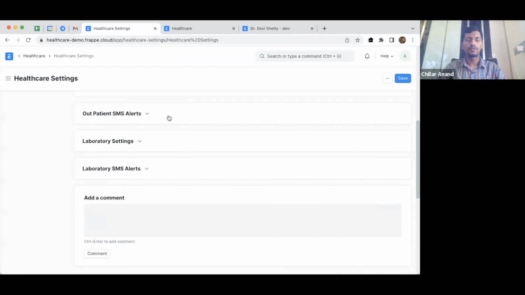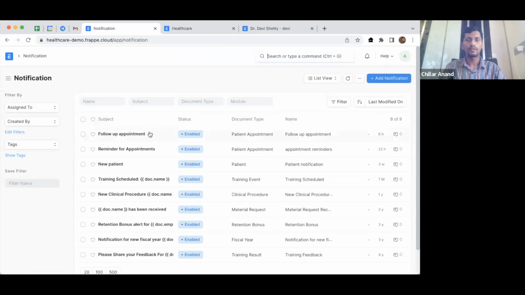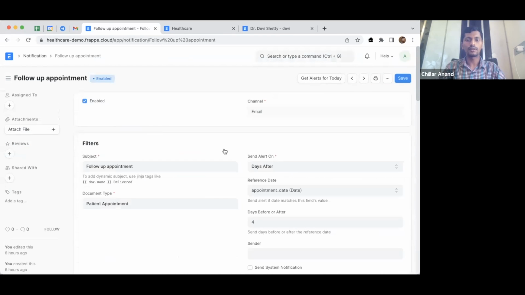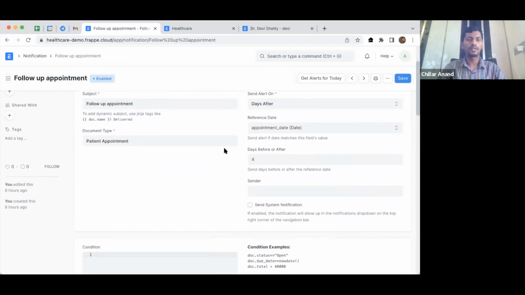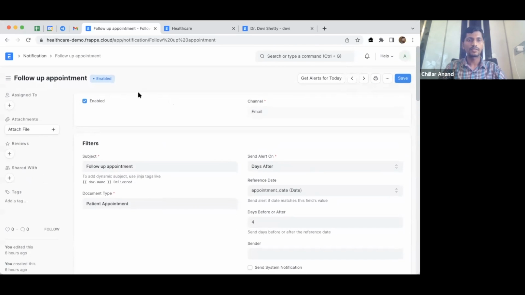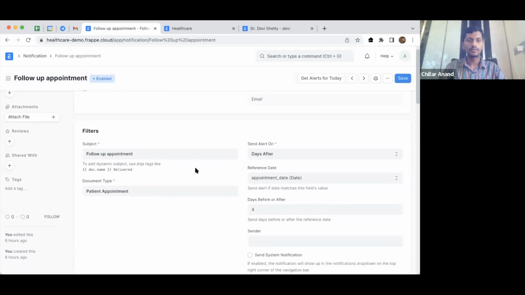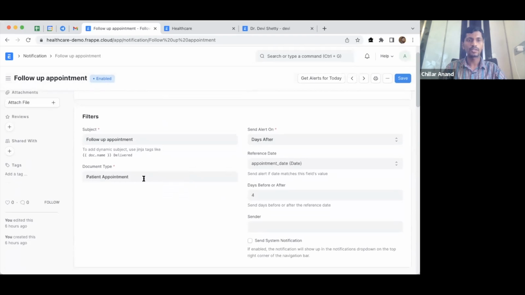In addition to this, we can also set up alerts. Let's say we want to follow up with the patient after the appointment is done. We have something called notifications in ERPNext, where we can schedule regular alerts for each and any event. For example, let's say we want to set up an email or SMS alert for patients after 3 or 4 days of the appointment. We can just create a new notification, and then select the doc type which we want to create the notification on.